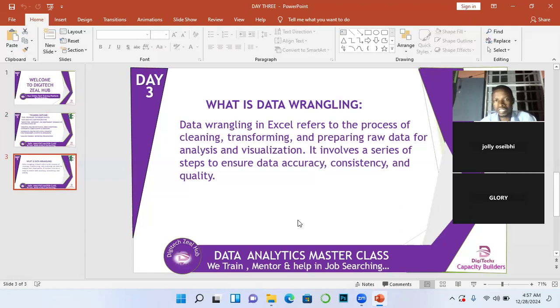Data wrangling in Excel refers to the process of cleaning, transforming, and preparing raw data for analysis and visualization. It involves a series of steps to ensure data accuracy, consistency, and quality. Now, the whole idea is that as a data analyst, when you are given data, it becomes your responsibility to sort out the data.